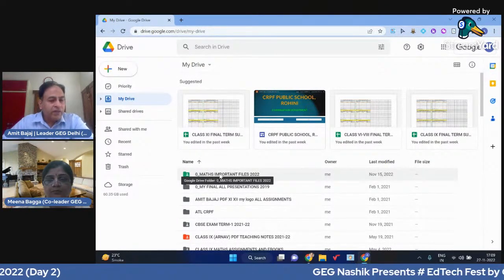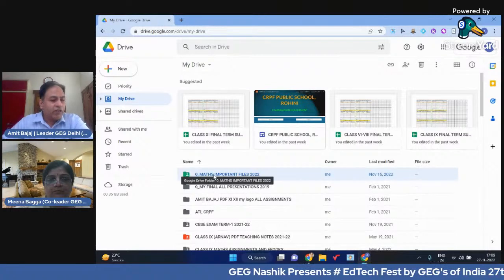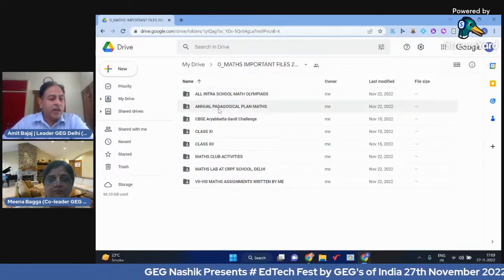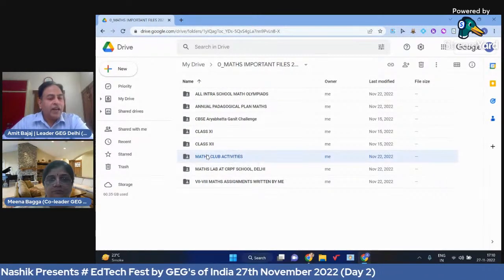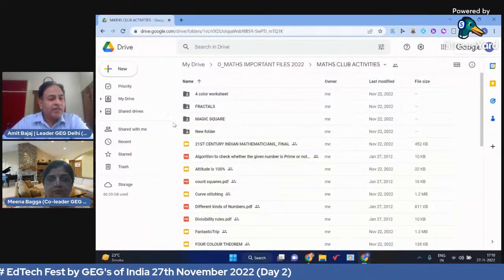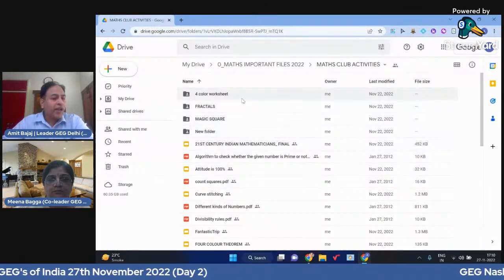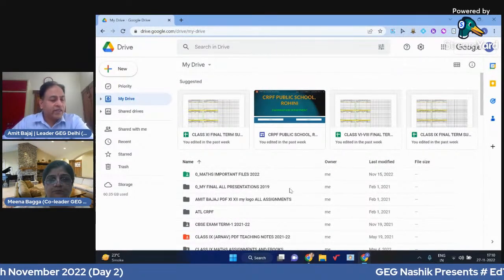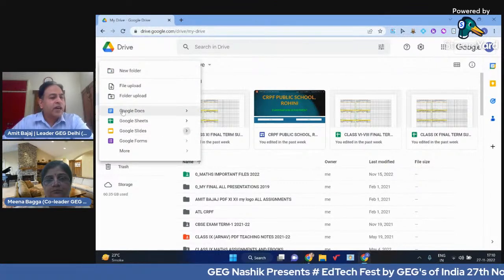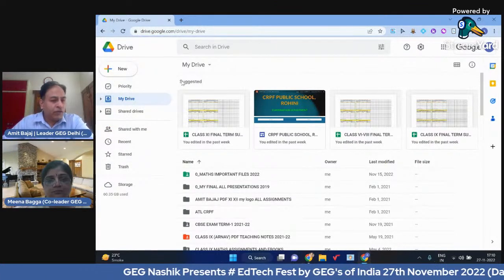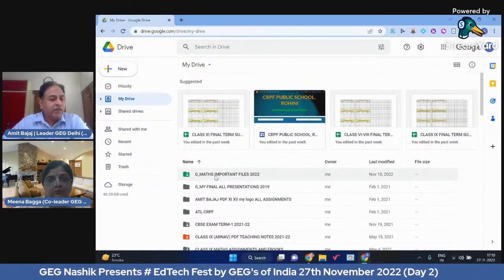Anyway, as you can see over here, I have created one of my folders. When I click on it, I have another folder. When I click on it, I have different files and folders, everything at one place. So it is always desirable that you do not just click on new and start uploading your files. Before you start uploading, please give a proper name.